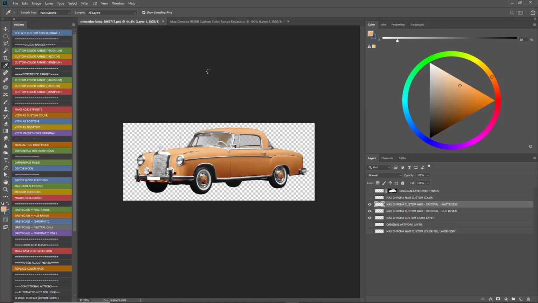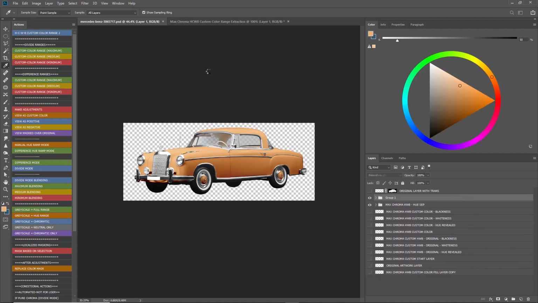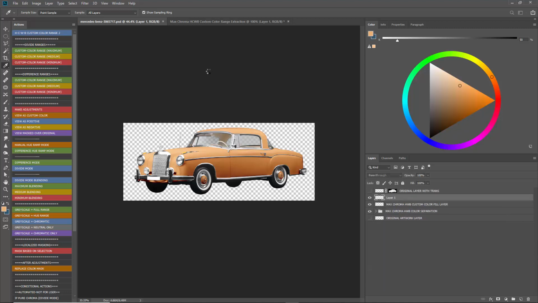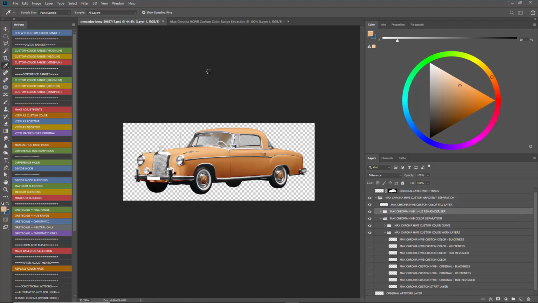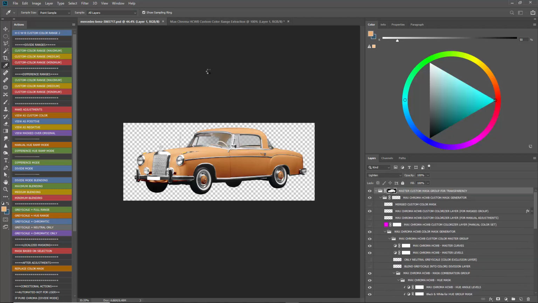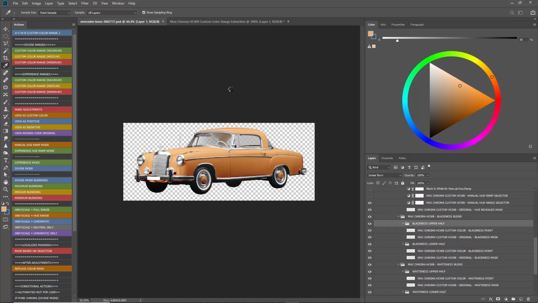button, and that'll run through the various actions that create separate layers out of the hue of the image, the chroma, and the whiteness and blackness, and then finds the point at which that color was in those layers and then blends them together to give me a result that I have control over.